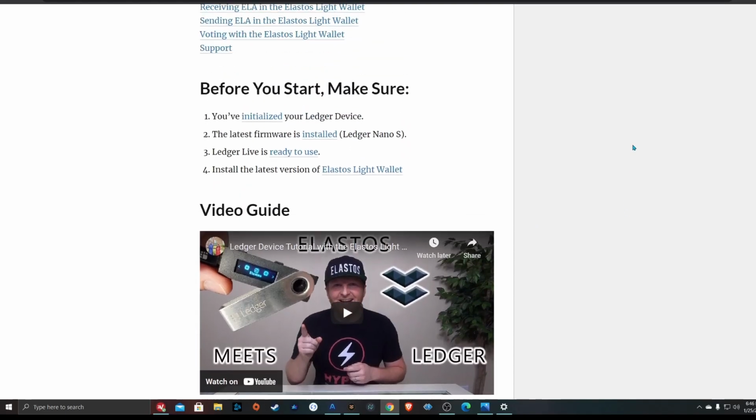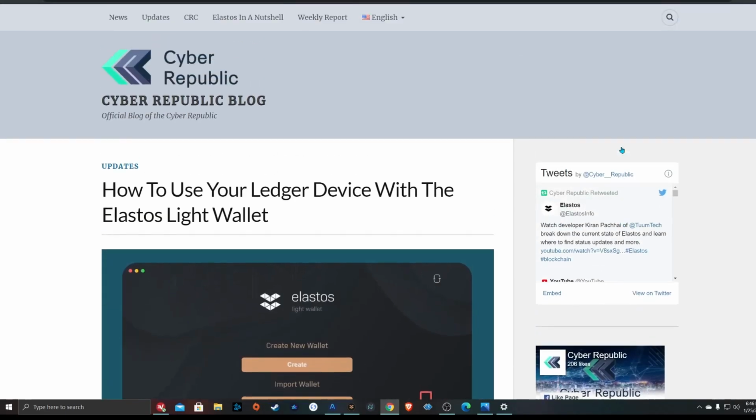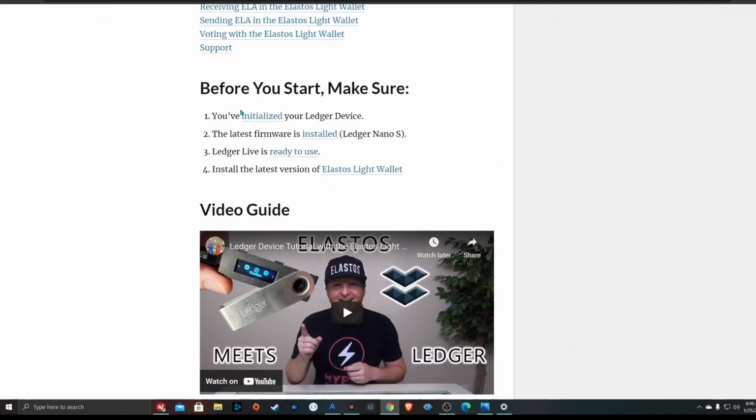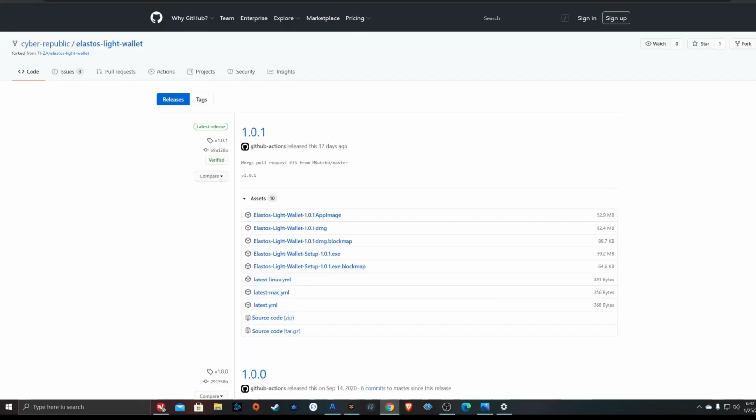I'm not going to do that, but come over to this page right here, how to use your Ledger device with the Elastos Lite wallet. Google search that, I'm sure you'll find it. What you're going to need to do is come down to here. Like he says, you need to install the Ledger device, have Ledger Live open, and then install the Elastos wallet, and you're also going to need this Elastos Lite wallet. Just click this and follow the link. It'll take you to the Elastos Lite wallet page on GitHub. You want to download the one that says Elastos Lite wallet setup 101 exe.